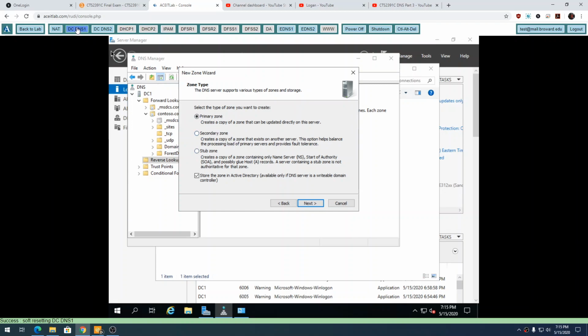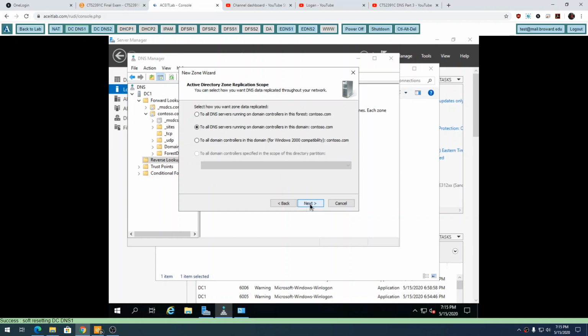So if a user connects to this DNS server, they can make a change and it's stored in the Active Directory database. And if someone connects to this DNS server, they can make a change and store it in the same Active Directory database that's replicated between all the domain controllers. When we did this initially, this was grayed out because we didn't have Active Directory installed. But now it's installed, so it'll store all this information in the Active Directory database, not a text file. And we want this to be replicated to all the domain controllers in our forest.